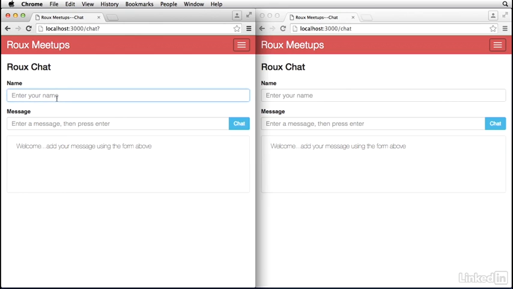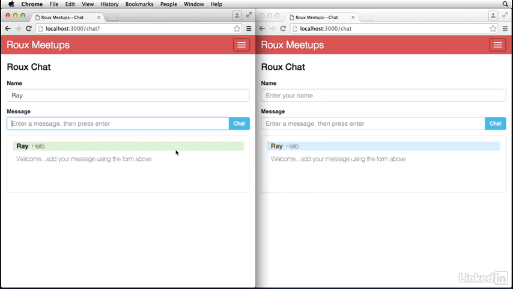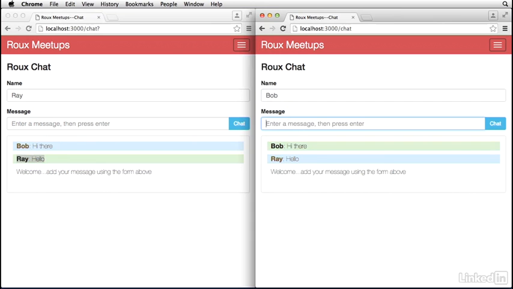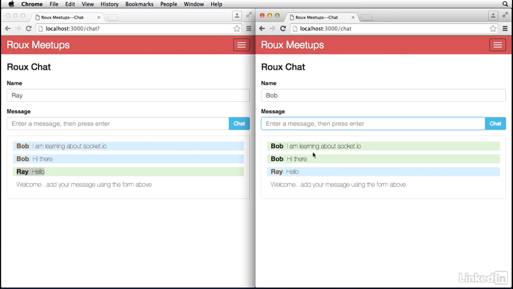Everything should be reloaded. Let's try it again. So we get two messages. You can see that on my screen, this one is green because it's mine, and this one on this screen is blue because it's not this user's. So let's do Bob. And when I put a message here, the opposite happens, because anything I type here is going to appear green to me, and anything somebody else types, as far as I'm concerned, will appear blue.